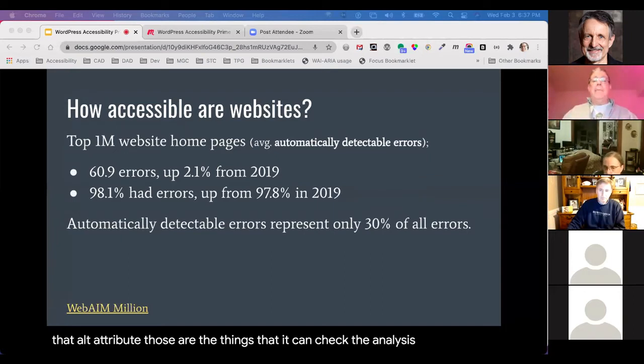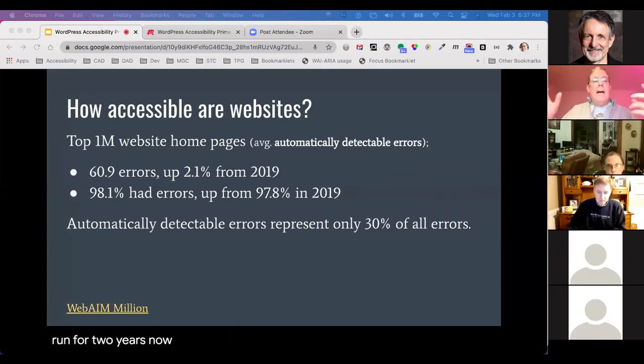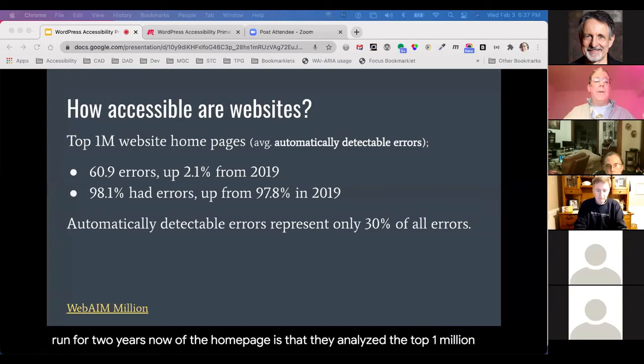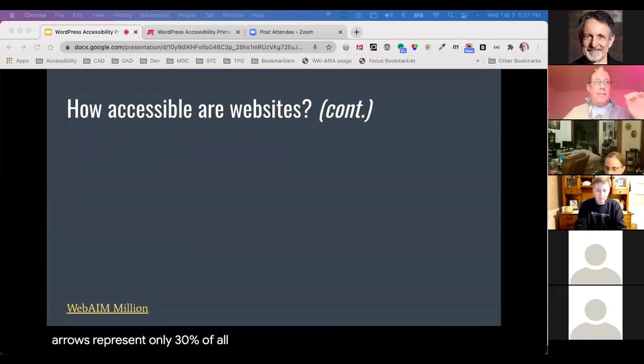The analysis came up with something that, as far as I'm concerned, is very depressing. It's run for 2 years now. Of the top 1 million website home pages that they analyzed, there were 60.9 errors per homepage. That's up 2.1% from 2019. Over 98% had errors, up from 97.8% in 2019. Automatically detectable errors represent only 30% of all errors, okay?